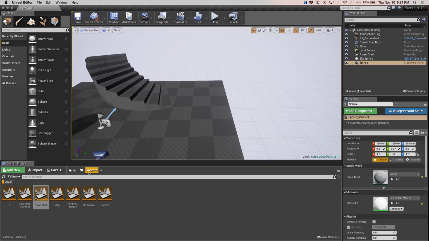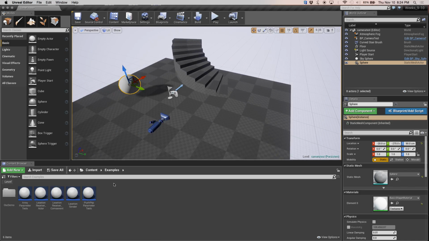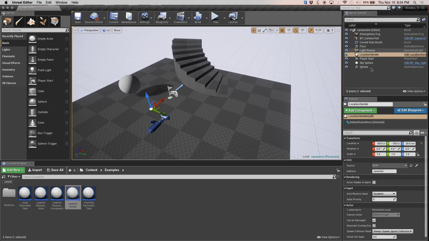I'm going to go to my content folder, filter, and look at those examples. So the blueprint examples, I'll just read them out. One of them is a location sender. I'm going to put this location sender out into the world. Okay, it's there. On the details panel, it asks what address. It's already given me the address for position. And it asks what is the source, what is the object.